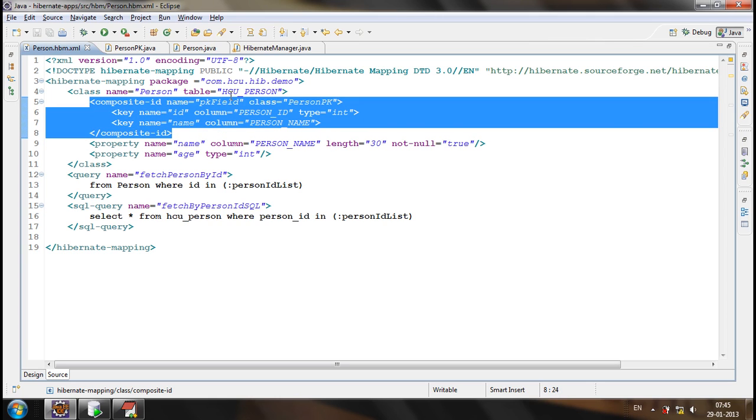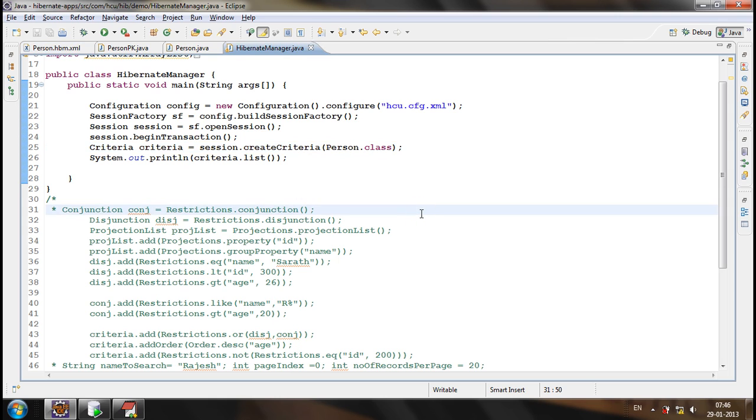Now, if it is a combination of multiple columns, we cannot make it a generator class. We cannot make it sequence generated. Hibernate cannot do that. If there are 10 columns, Hibernate cannot generate values for 10 columns. So if it is a composite primary key, it's the responsibility of the application to generate the composite primary key. So, let me execute this application.